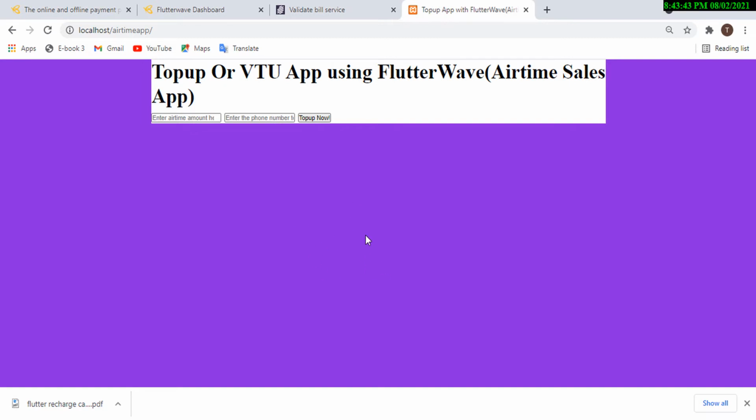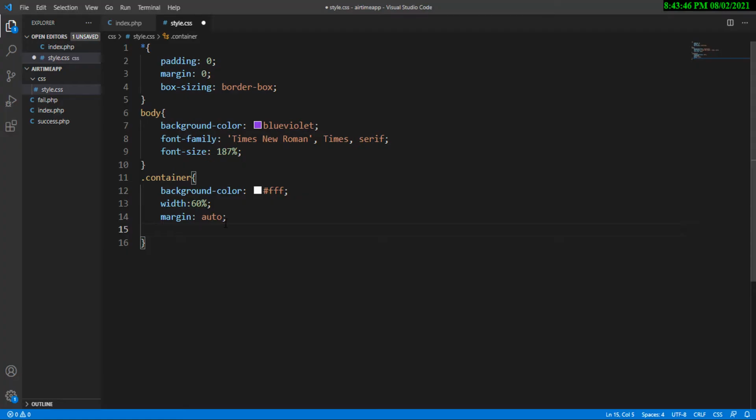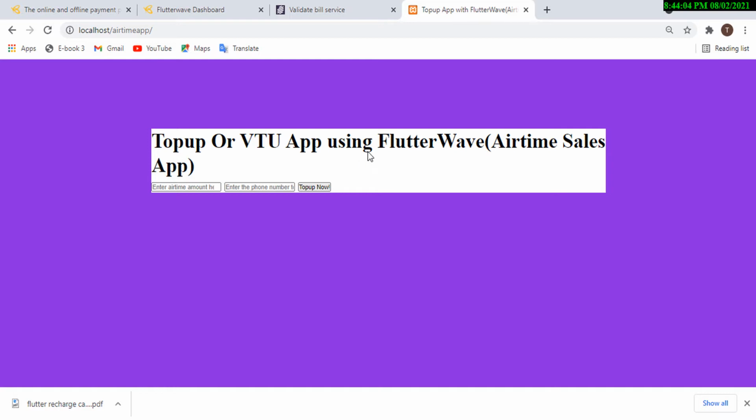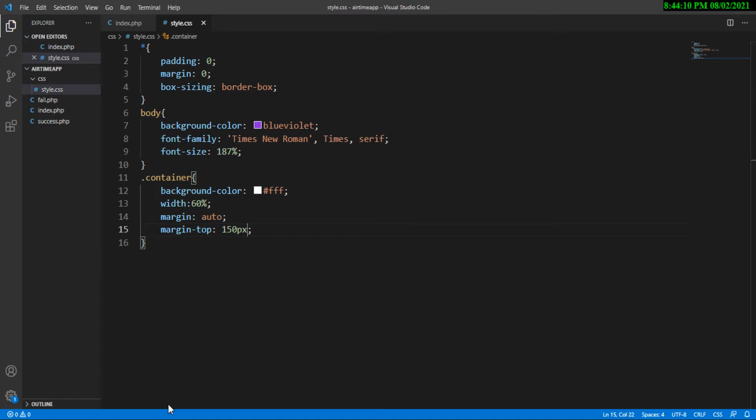Okay, and to do that, let's use margin-top. So if I say margin-top, we'll go ahead and set it to something like 150 pixels. Let's save that and see how far that is going to move down. If we refresh this page, you notice that it moves down almost to the center of the web page, and you can increase that percentage or pixels. I'm going to just leave mine at 150 pixels right there.